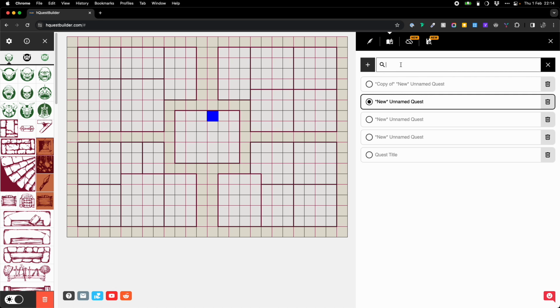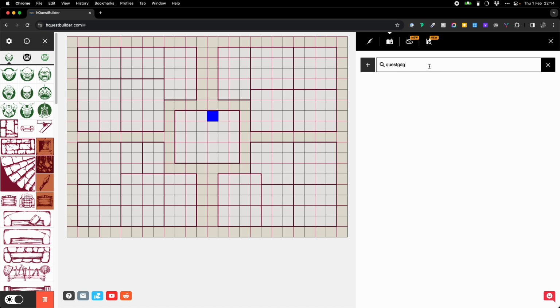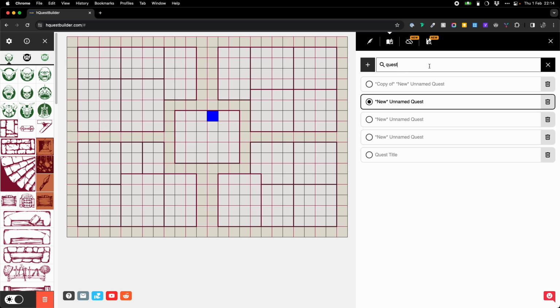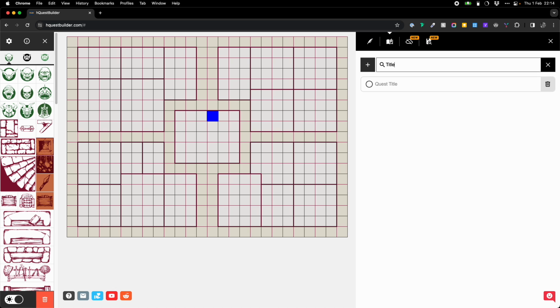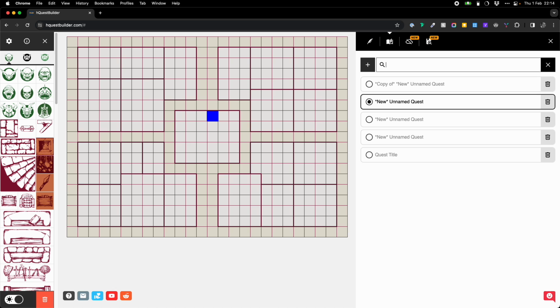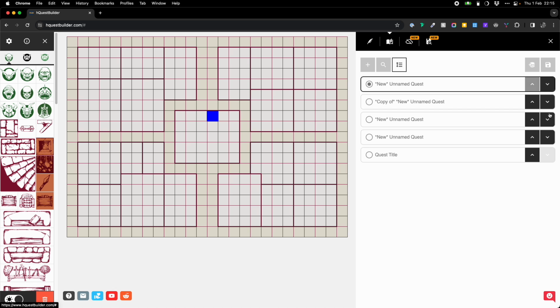Search here enables you to search within the list. Interestingly, that's not working. Oh, yes, it is. Everything's got the word quest in it. That's probably why. If I put the word new, everything's got the word new in it. If I put the word title, there we go. So it is working. I thought for a second that was broken. I hadn't used it for quite some time. So yes, you can search through that if you end up with quite a long quest list. This is ordering, so if you want to change the order for whatever reason on this list, this enables you to do that.